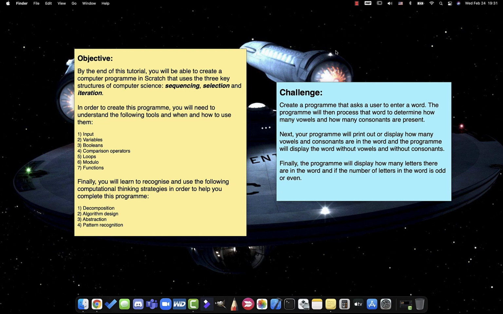In order to create this program, you will need to understand the following tools and when and how to use them: input, variables, booleans, comparison operators, loops, modulo, and functions. Finally, you will learn to recognize and use the following computational thinking strategies to help you complete this program: decomposition, algorithm design, abstraction, and pattern recognition. This sounds like a lot of information, but we're going to go through this whole program together, and we'll talk about all of these things as we go.